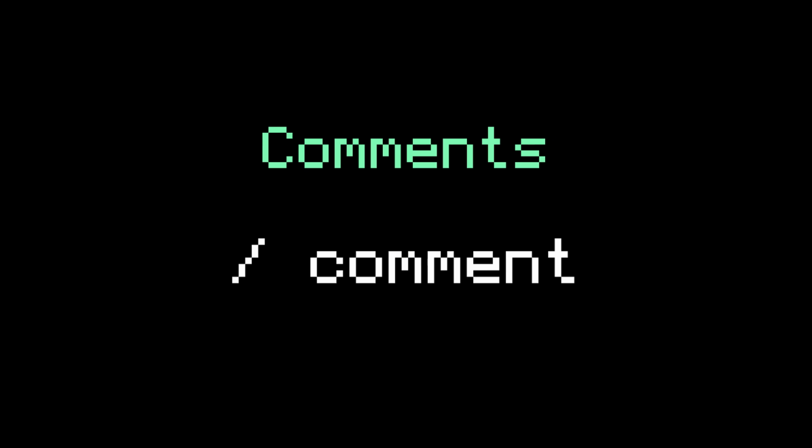And then comments are just a way to make a note without affecting the actual program. To write a comment, just type a slash, and then the rest of your message. Everything after that slash will be ignored.